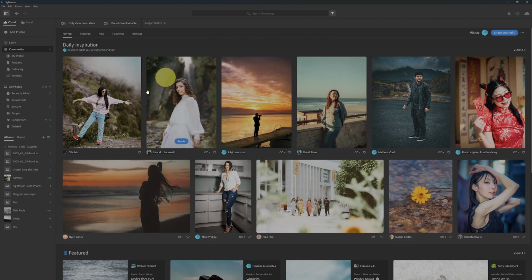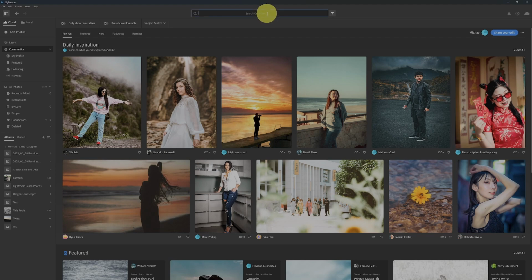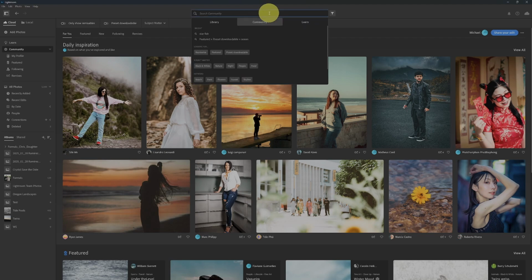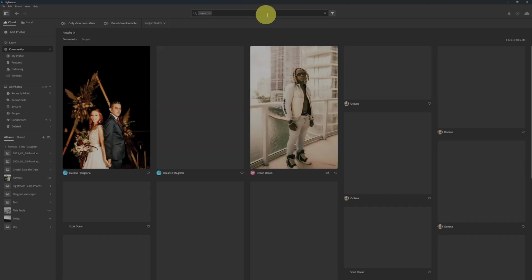And then it'll show you daily inspiration. It'll show you recommendations based on what you've used before. As you can see, it's showing a lot of portrait photography because I do a lot of portrait photography. And you can go to search community, and then we'll search ocean because I have a photo of the ocean.